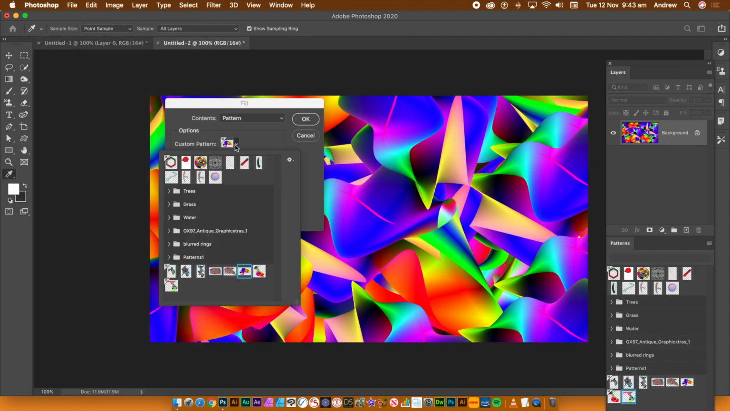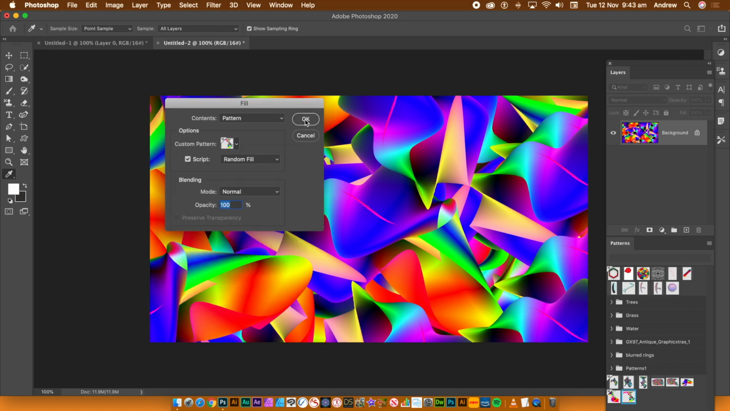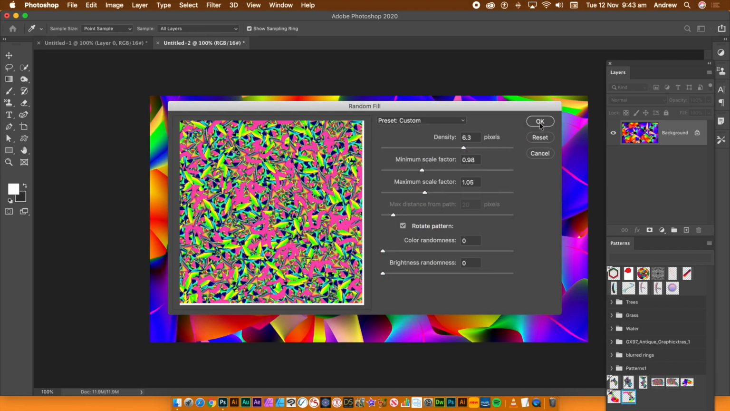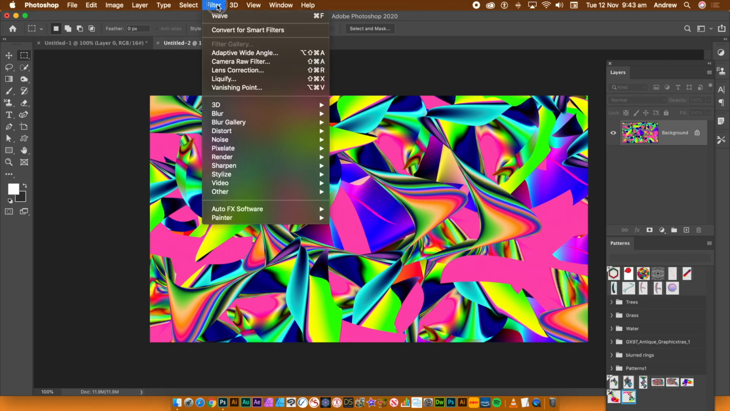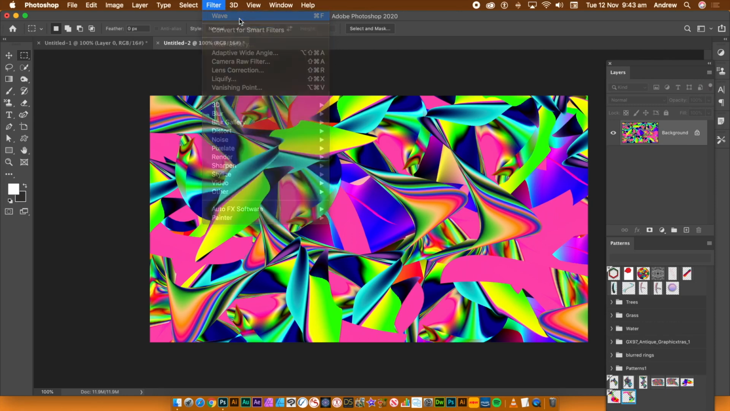Go back to the other document, go to the Edit menu and Fill, select Pattern, select the pattern you just defined, click OK. In the second panel, change things if you wish, click OK. And there you have your end design.